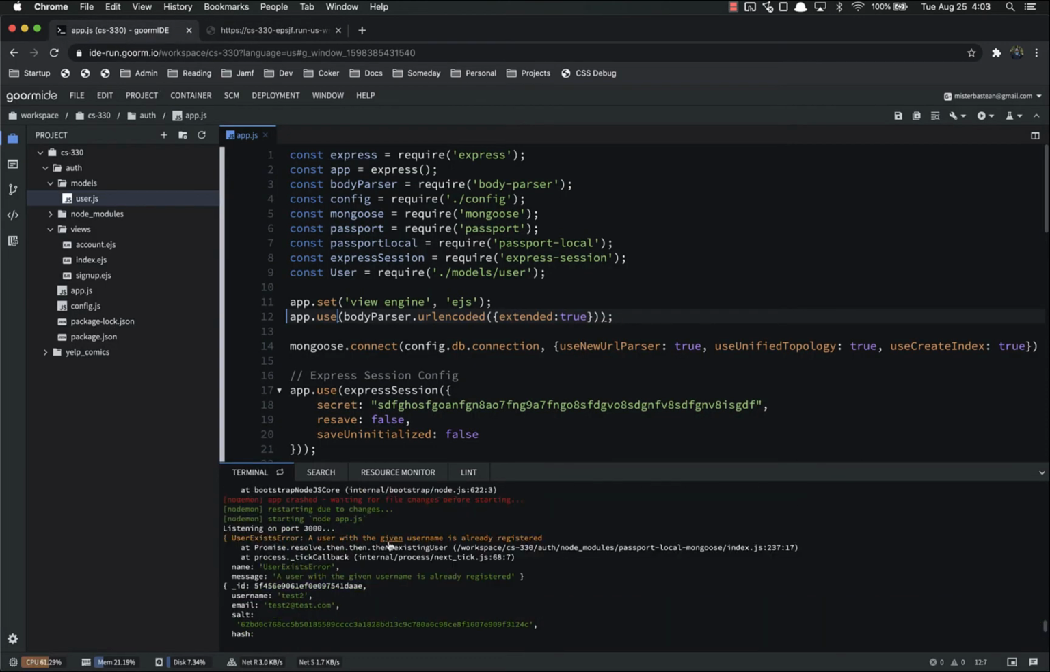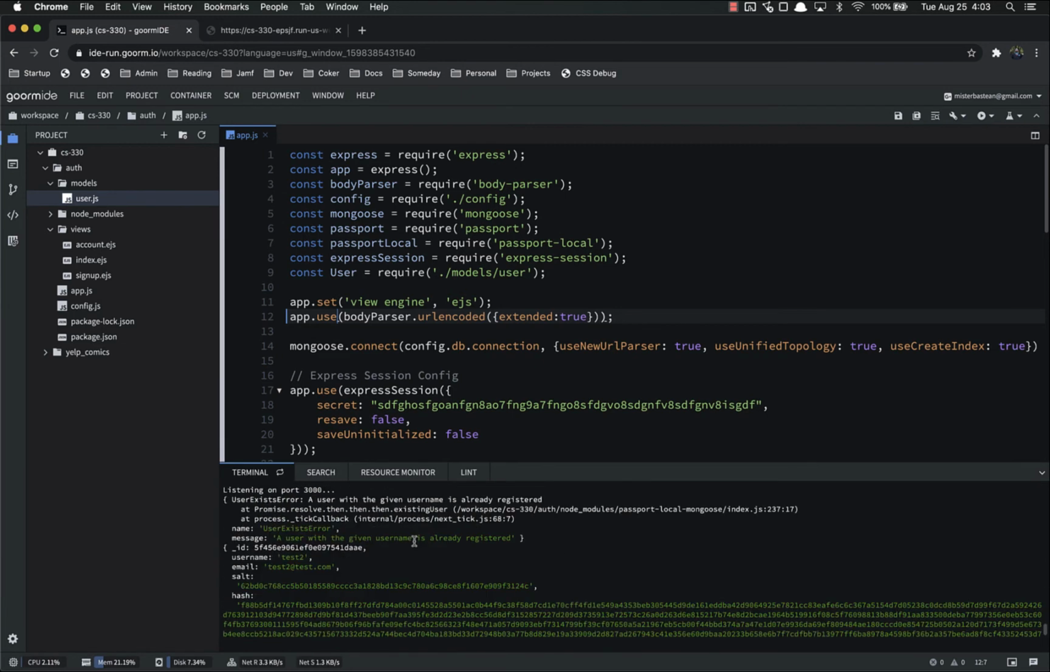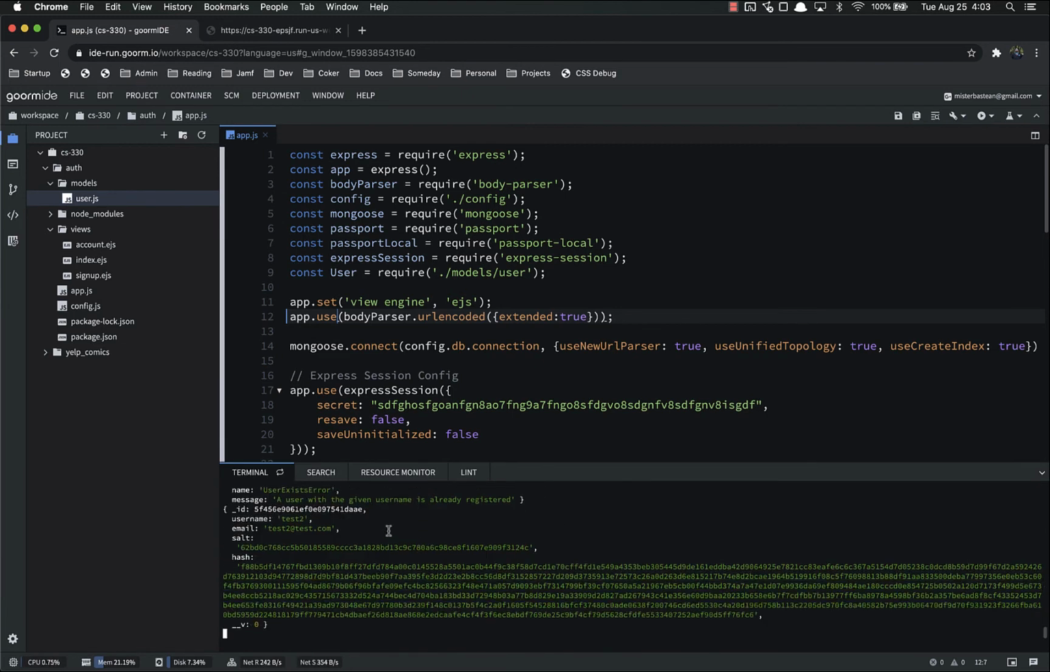Let's do it again. Test2@test2.com, test2, test2, and sign up. All right, so now we got these users. Let's see. Here's the most recent one we did. You can see here, this is kind of the format of that user. You have a username test2, you have an email, you have the salt, and then you have the hash.